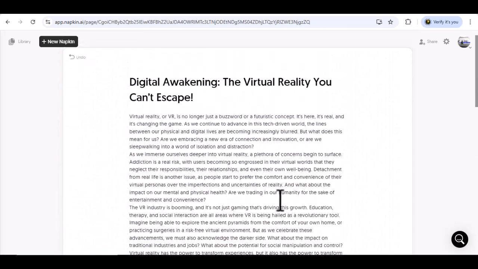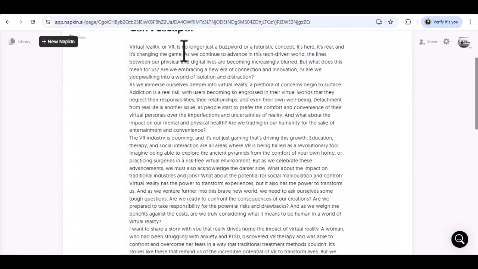Now if you read this document quickly: virtual reality, VR, is no longer a buzzword or futuristic concept.